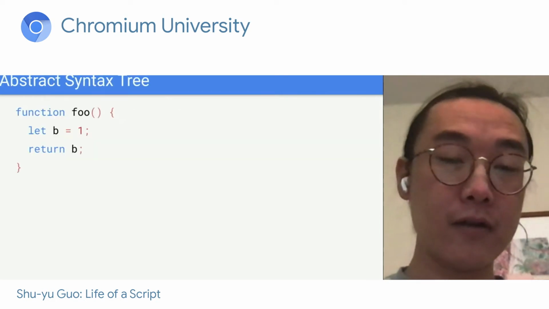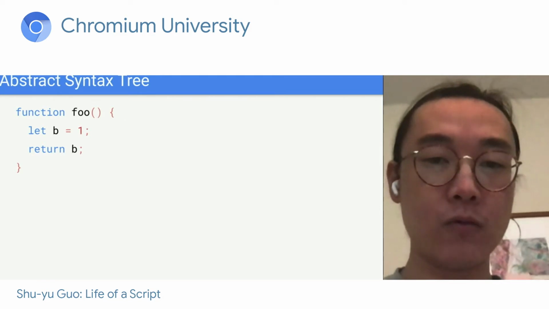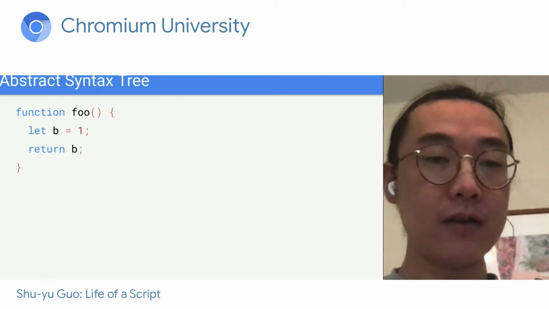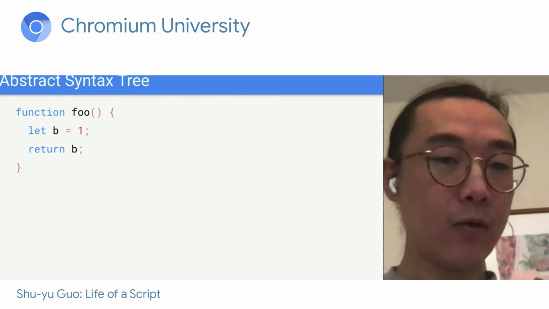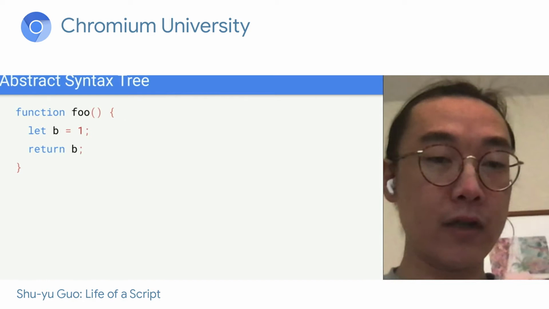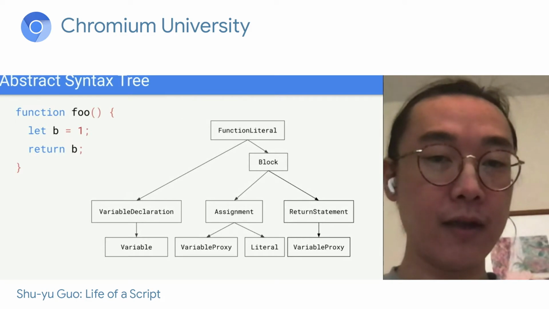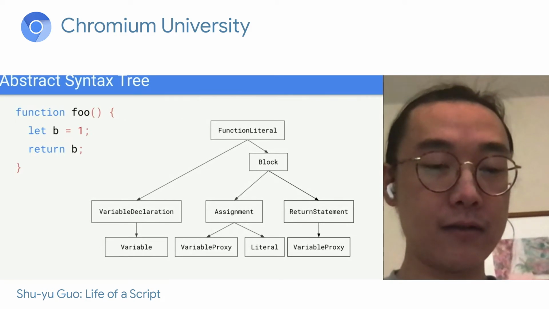Now, the full parser, to actually execute code, of course, needs to produce an AST. So let's walk through that. Here's a very simple script. We have a function foo. Inside foo, there is a local variable named b, and then we assign the literal 1 to b, and then we return it. When we parse this in the parser, the AST looks like this.